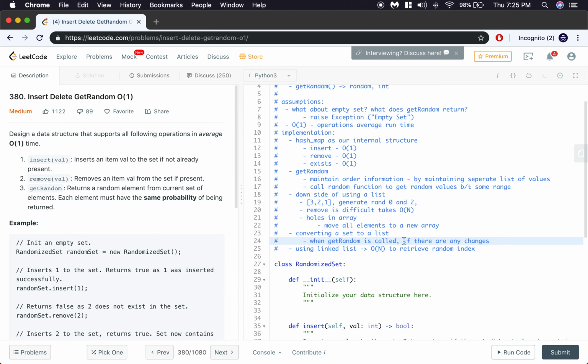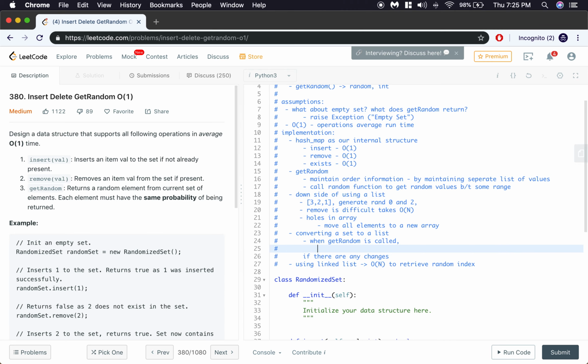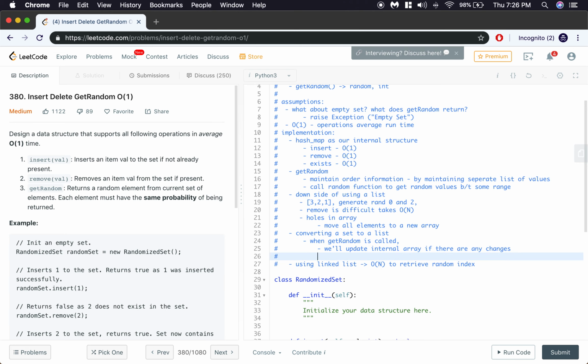So this is what we do. When GetRandom is called, we'll update the internal array if there are any changes, and by doing so only when there are changes, hopefully on average our GetRandom will be constant, right? So on average our GetRandom will be constant.